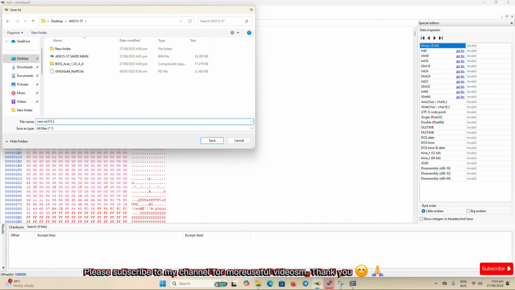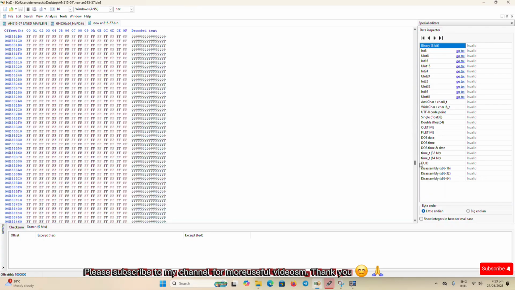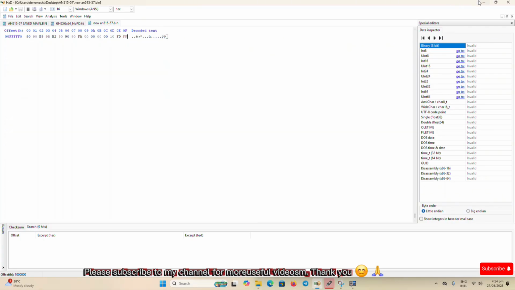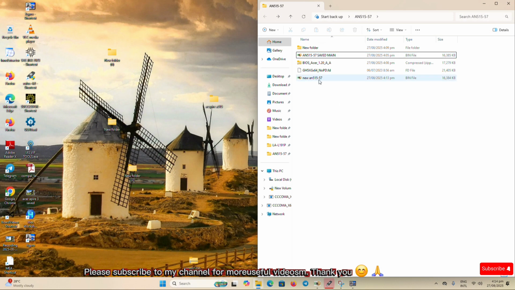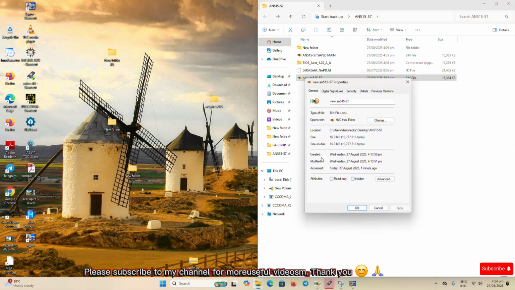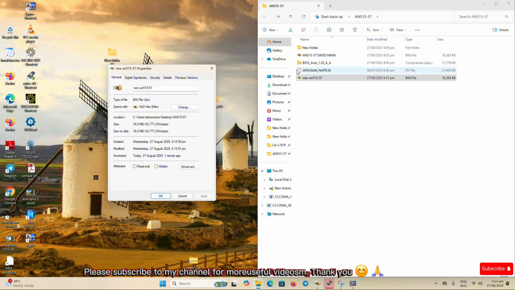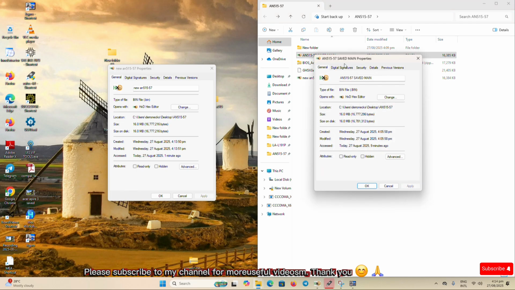It's very simple when you follow the whole process. Save it as .bin, and this is for the main BIOS file. The EC also continues. After creating the main BIOS file, we are going to take you through the whole process of extracting the EC BIOS file. Here is the new BIOS file saved. We are going to check the properties to see if they are all the same size.